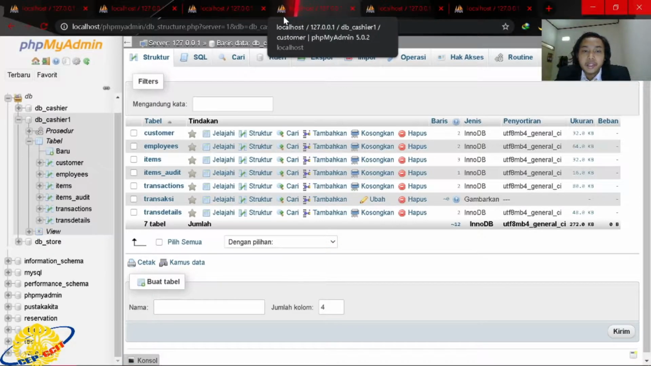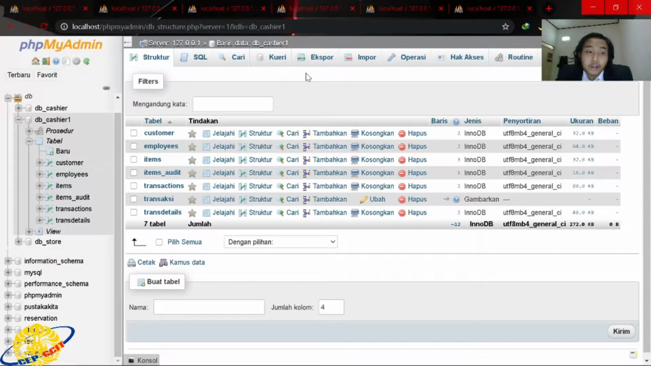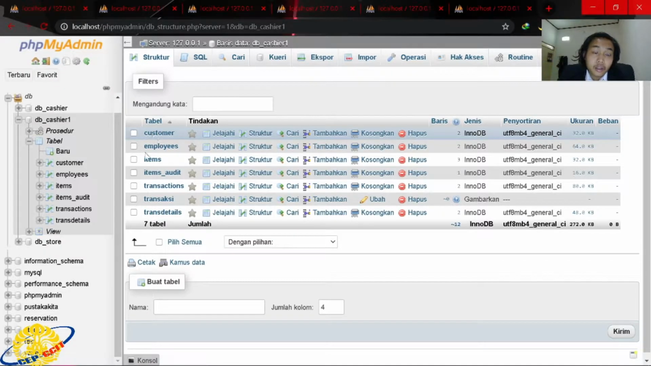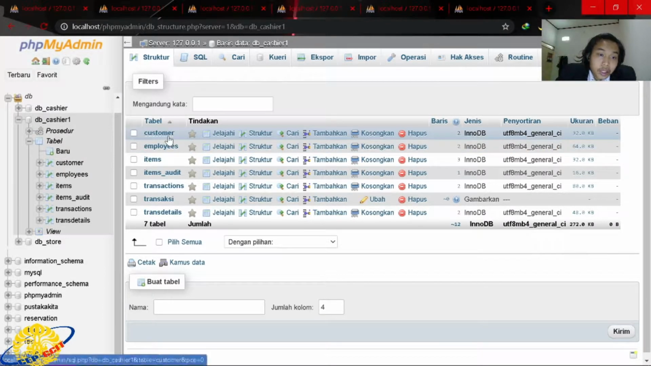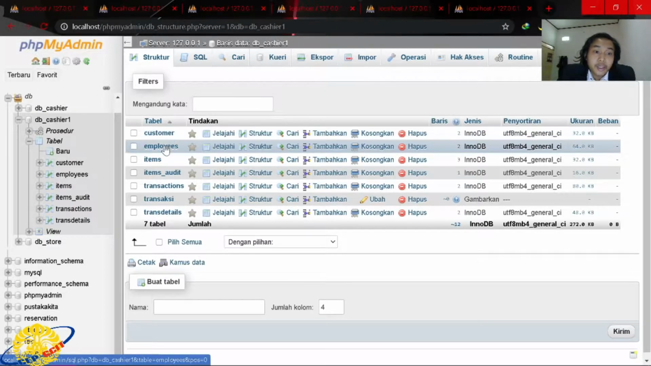Okay, my name is Rizky Nugraha, and this time I will show you my project about the Webster Cashier database, and this is about the tables, all of the tables in the database. There are 5 main tables and 2 additional tables. The 5 main tables are customer, employees, items, transactions, and trans details.